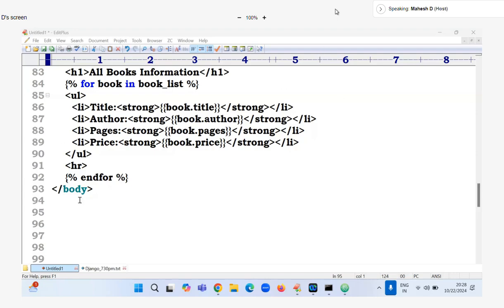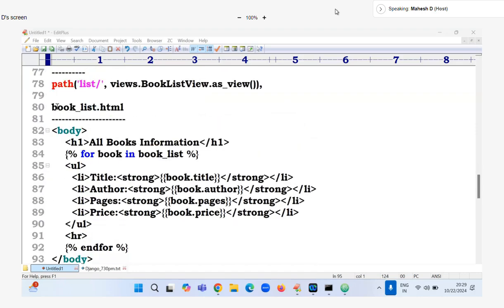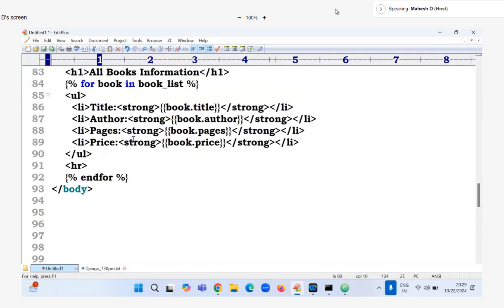Sir, now by default, what is the HTML file name? Book_list.html, and the context object parameter is book_list. I want to give my own HTML file. Suppose I want to give book.html. Is it possible?